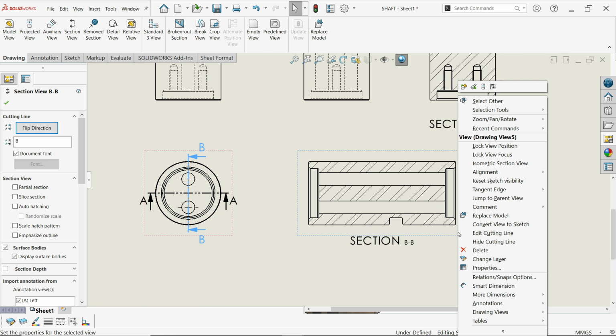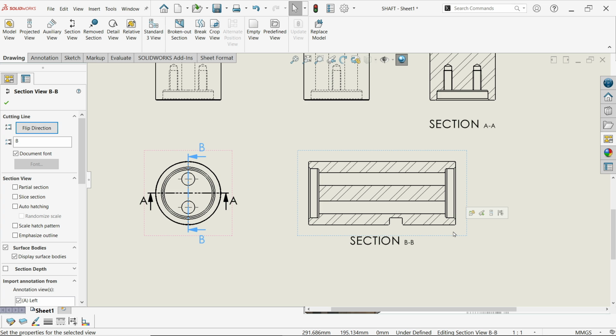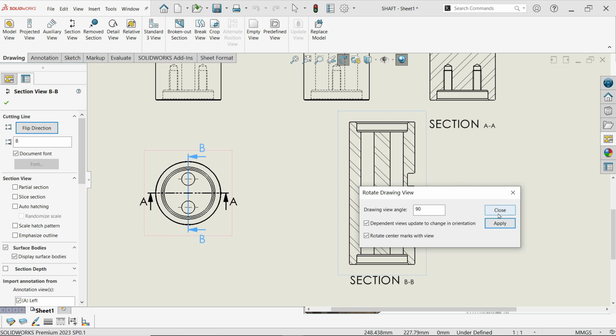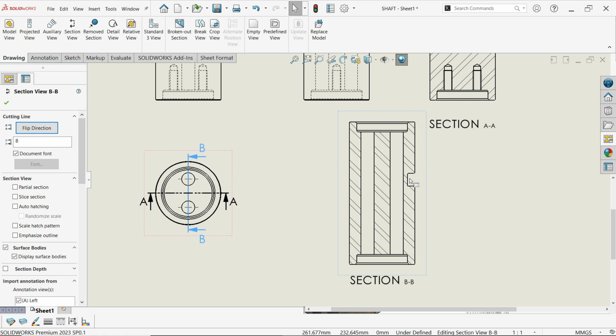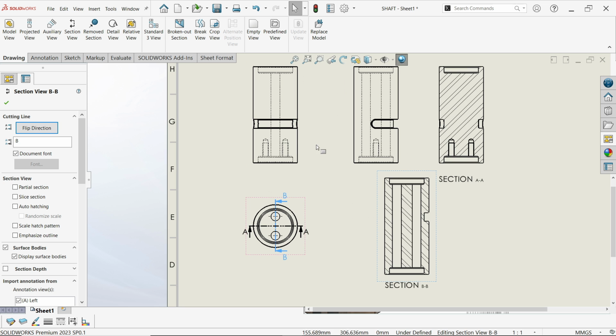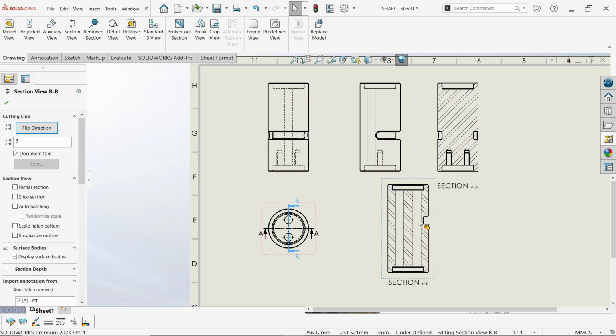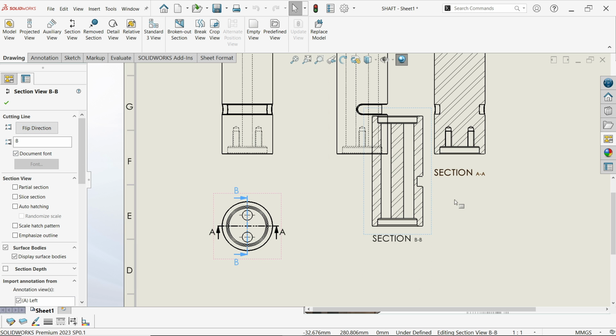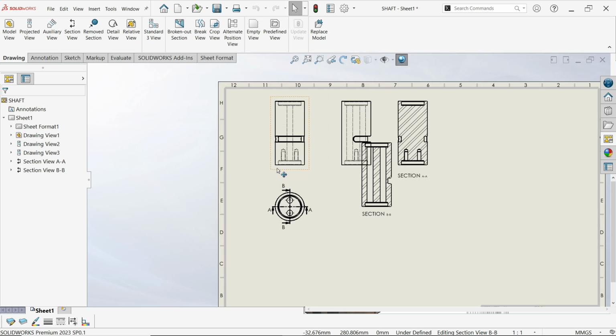Now let me do one thing. Here choose rotate. I am going to select 90, apply, close. But you will see these cutouts show on the upper side, but actually these cutouts are at the bottom side, nearer to the bottom. So select this one and change here, flip direction. Look. Okay.